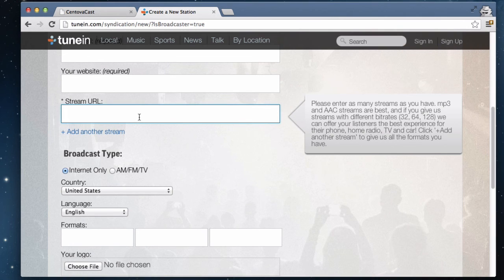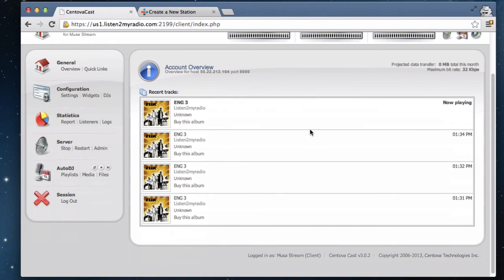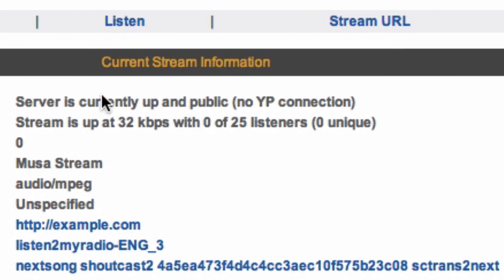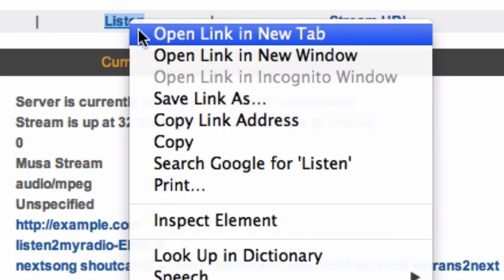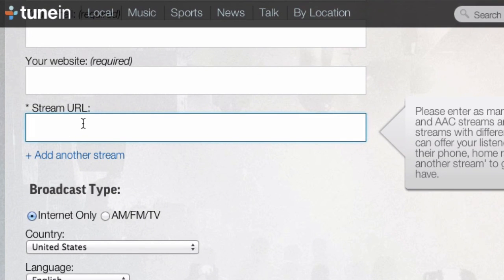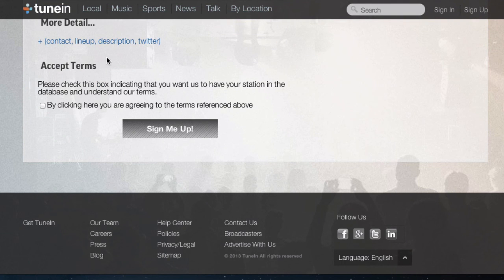To get the stream URL, first go to Shoutcast and then go to the DNAS panel. To do so, go to server here and click on admin. Once you're there, click on stream 1 here, and then you will see a menu item here called listen. You need to right click on it with your mouse and use the copy link address option. Once you have that, just paste it into the stream URL field, and that's it. Now you just have to complete the rest of these fields and agree to the terms and click on sign me up.